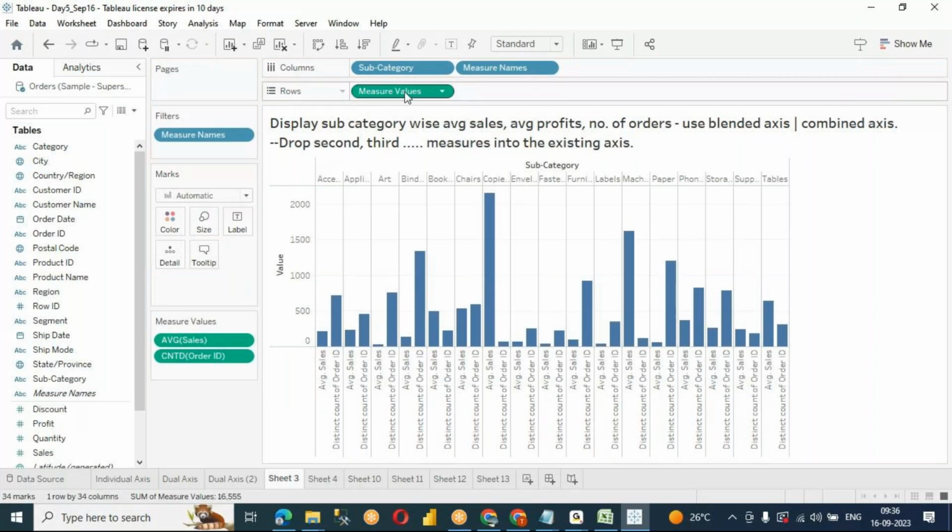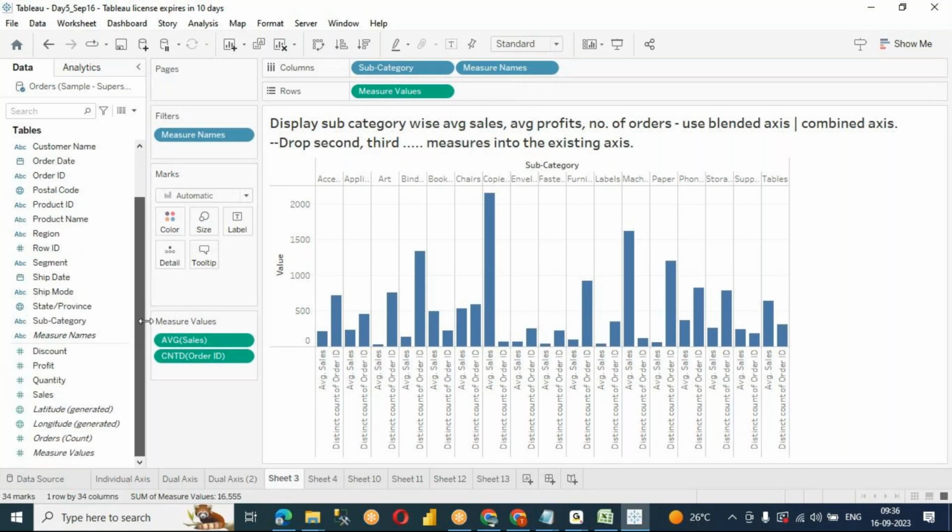Something called as measure values coming in, something called as measure names, and measure names is in filter, measure values. Where is my average of sales and number of orders? Where did that go? See, they are coming here. They are coming here, but where did that go? They are combined. They are combined into one axis, saying that it is measure values. Okay, what are they? We'll try to understand. See here you are seeing these measures: discount, profit, quantity, sales.